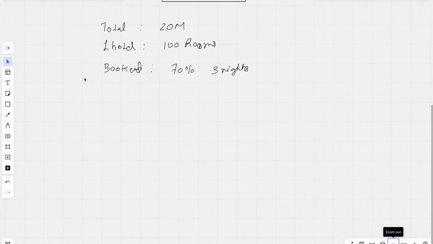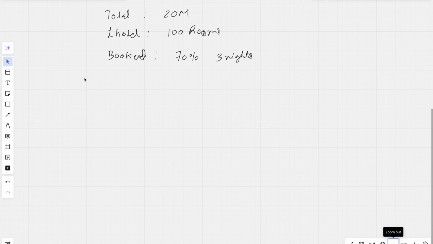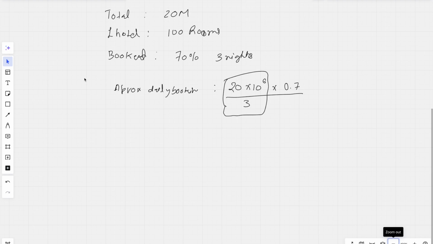Now, given this, our approximate daily bookings will be around: we had 20 million, that means 20 into 10 to the power 6, and 70%, so 0.7, and this is booked for 3 nights. So 20 by 3, that many hotels you have, and 70% of it is always booked. This comes to about 4.5 million.